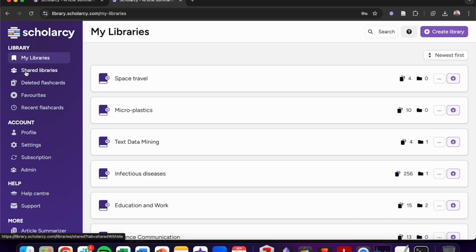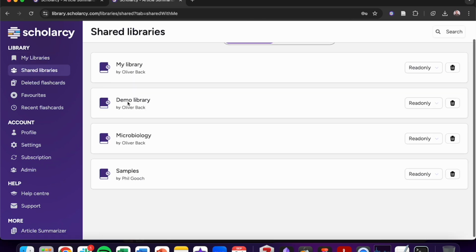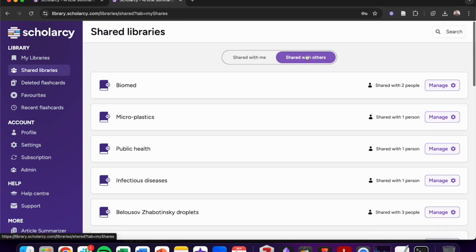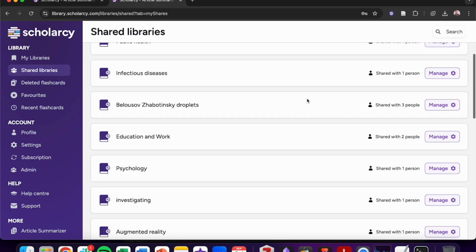You can find any libraries shared with you by clicking on Shared Libraries from the left-hand ribbon tab. You can then open any of the libraries that have been shared with you from here. The next tab over shows your shared libraries and is another way to add more users to your libraries.